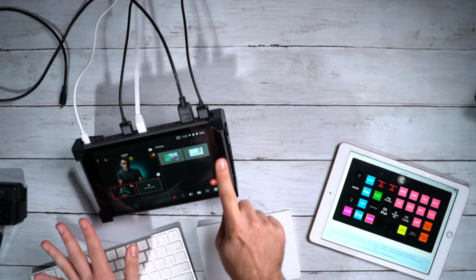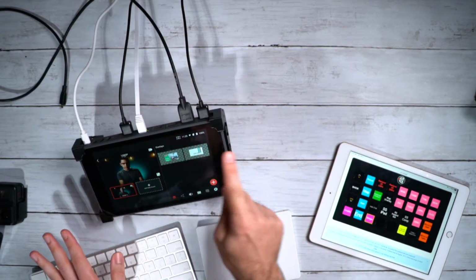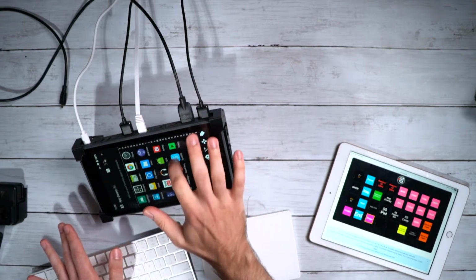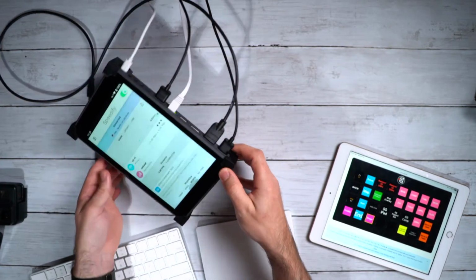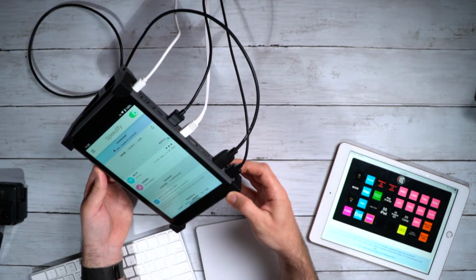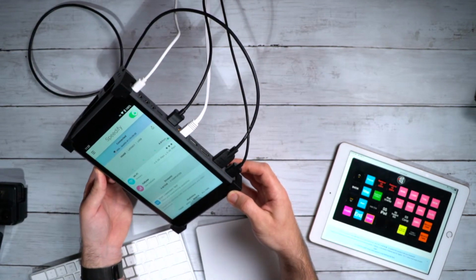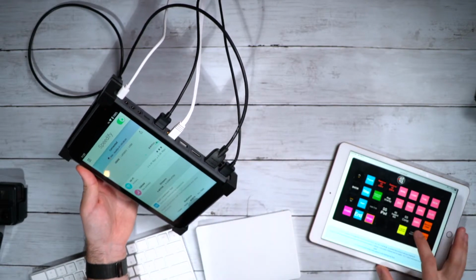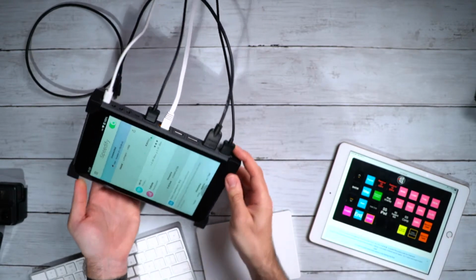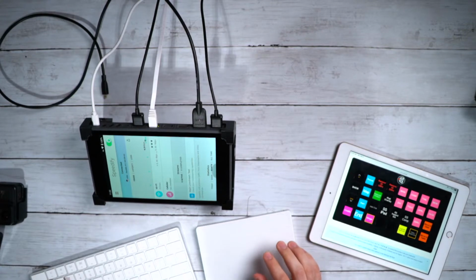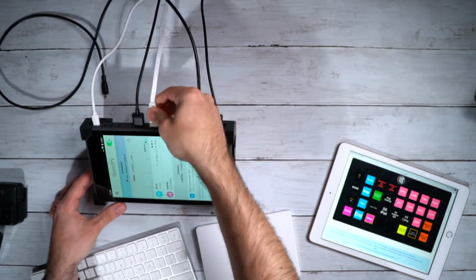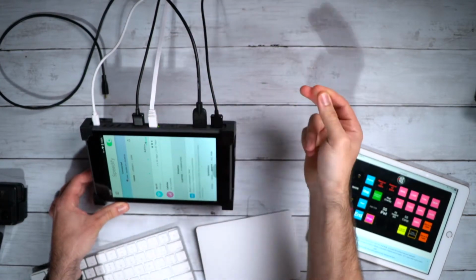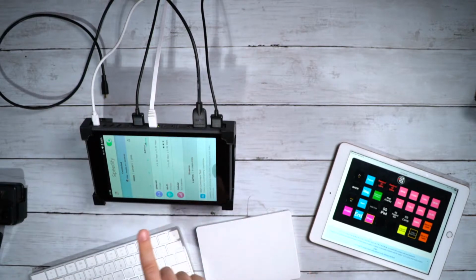So here we have the YoloBox, and I can go and see what network connections it knows about. Wi-Fi, primary, cellular, not available. Okay. So why is Ethernet not on? That should have been connected.